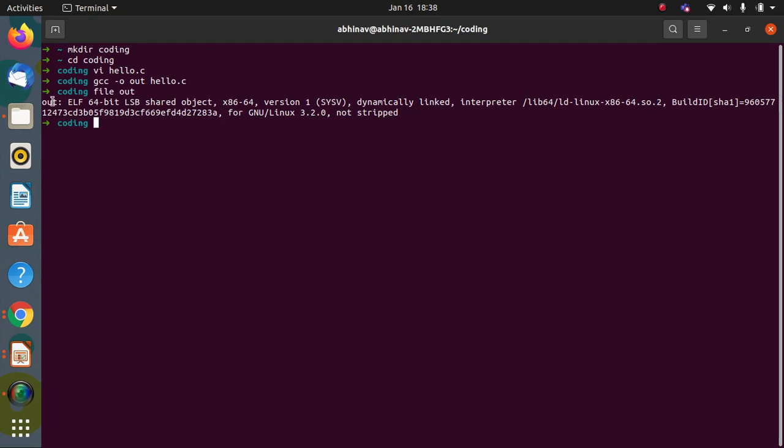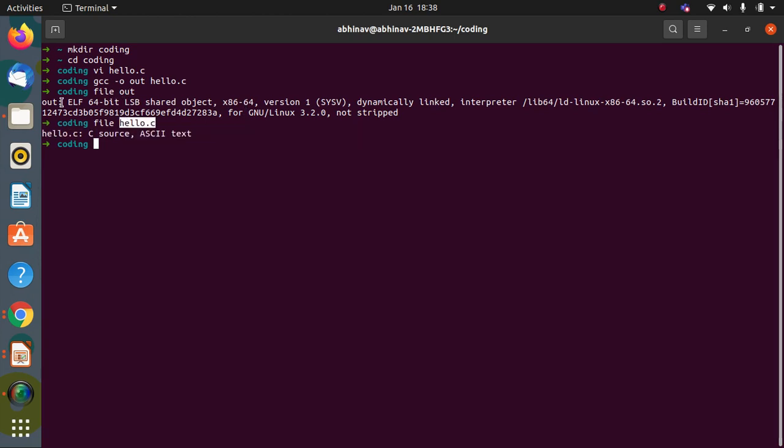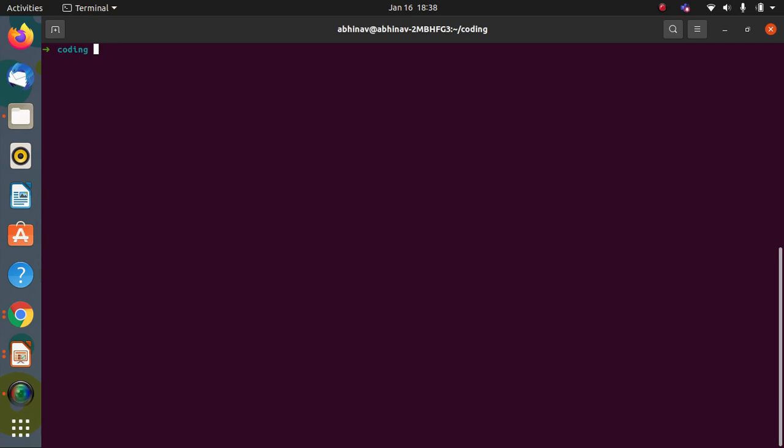It says it's an ELF, 64-bit, dynamic link interpreter. It is using this linker for GNU Linux, not stripped. This is what this file is, our output file name is out, right? If I give the file command to hello.c, it will say that it's C code. So the file command is simply used to check what type of file you have in a Unix-like operating system. Similarly, it says ELF, 64-bit. That's a different part, I don't want to show you that.